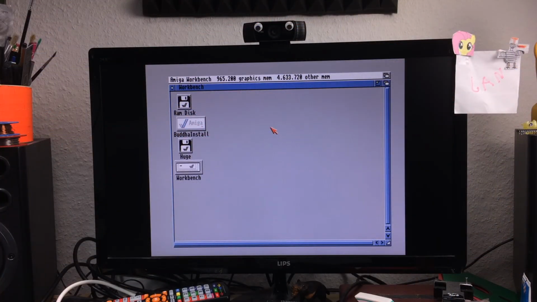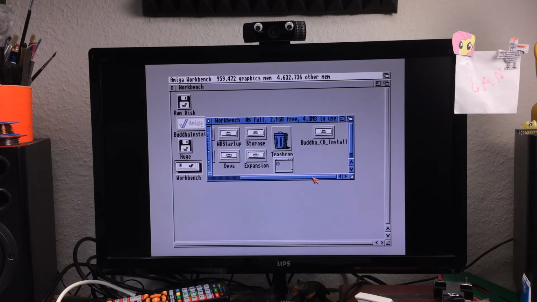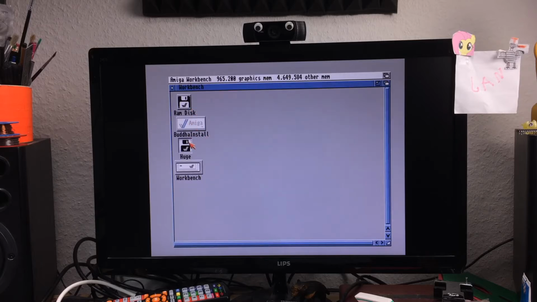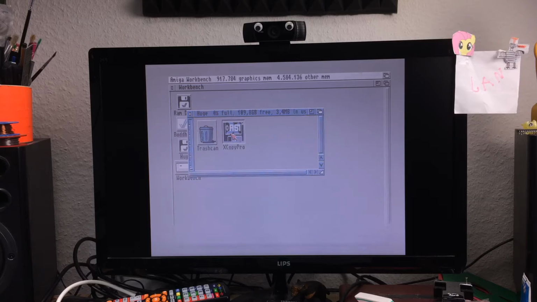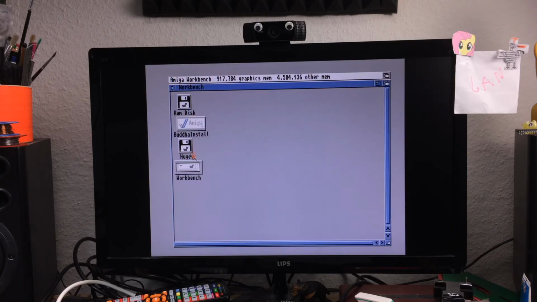Okay, there we are. Boots fine. I have my 1 MB of graphics mem, which is the same as chip mem, and 5 MB of other RAM, or like 4. Originally, I think it's 6 MB. So this already reacts a bit faster now. That's interesting. Okay. So that definitely makes a difference in terms of quick reaction and stuff. Interesting.